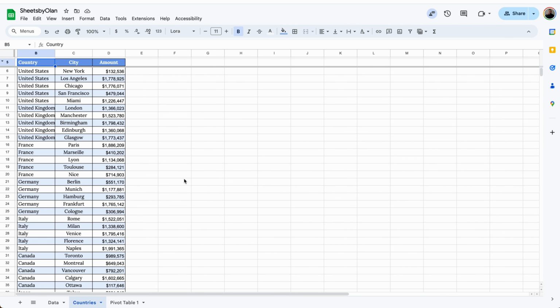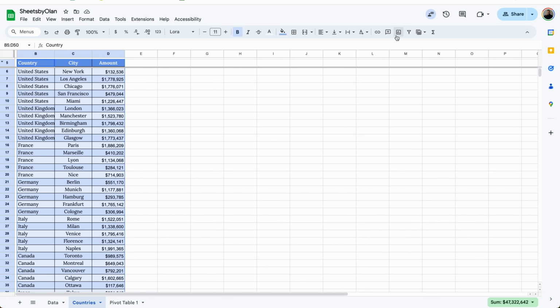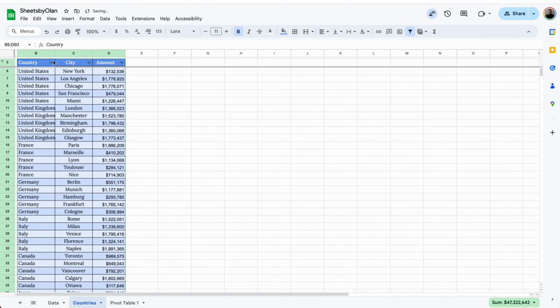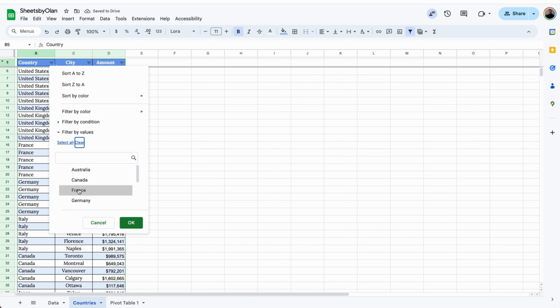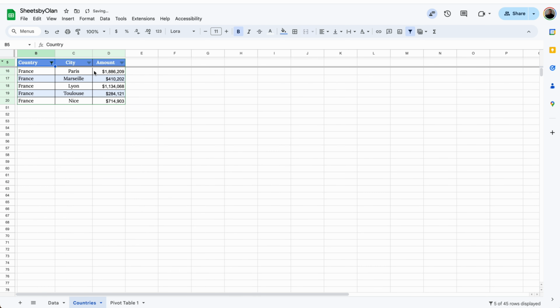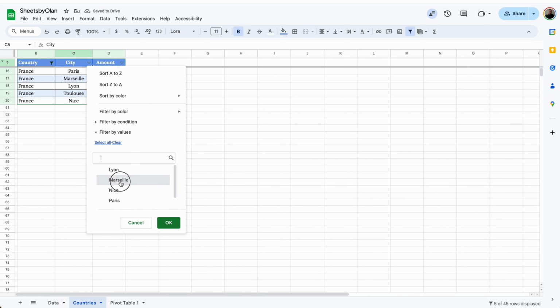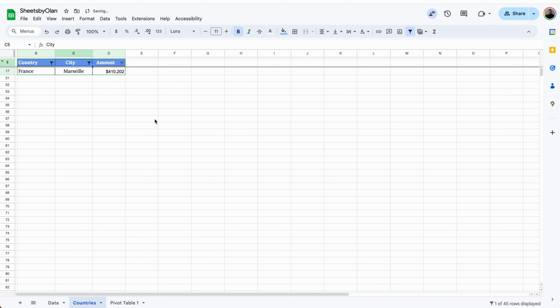Adding filters is super simple and very powerful. All you have to do is select the range you want to filter, then go to your toolbar and click on the filter button, which looks like a little funnel. And now you can filter by whatever you want. So if I want to see just France, I can select just France. And if I want to go all the way down to the city level, I can do that as well.